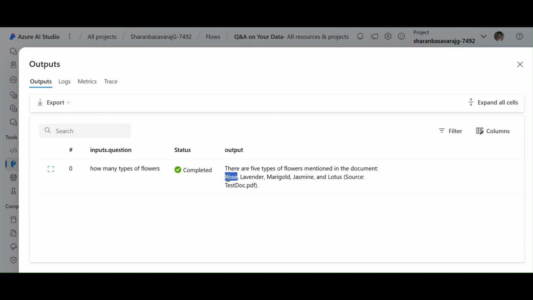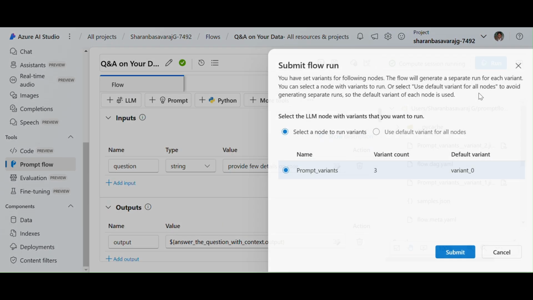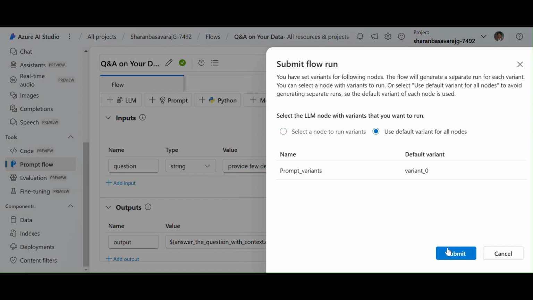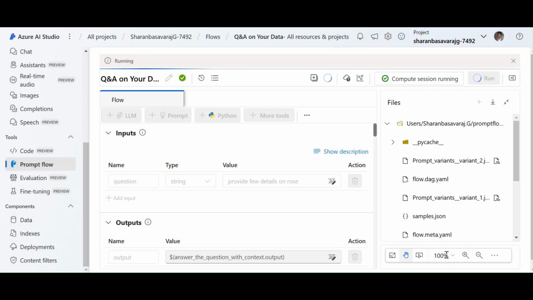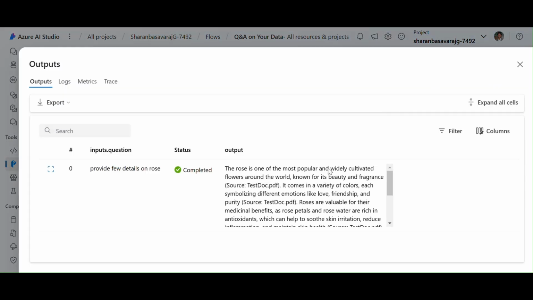Okay, let me take a rose. I will type: provide few details on rose. Now again I will click on run. I select use the default variant for all the nodes. Then I submit it. I will wait till the processing happens. Okay, we have got the output. So I click on the output.